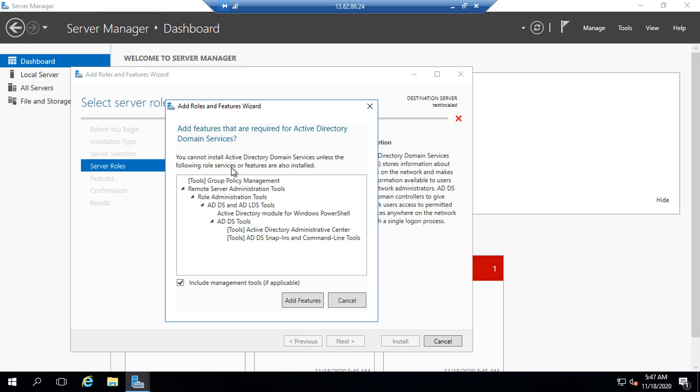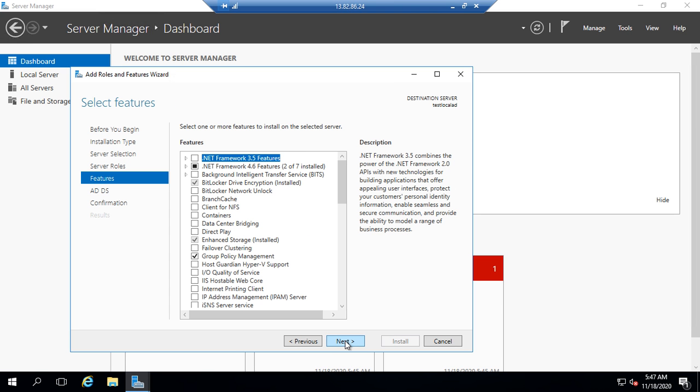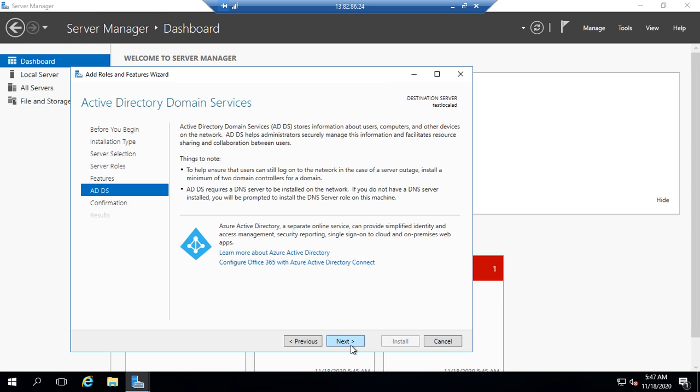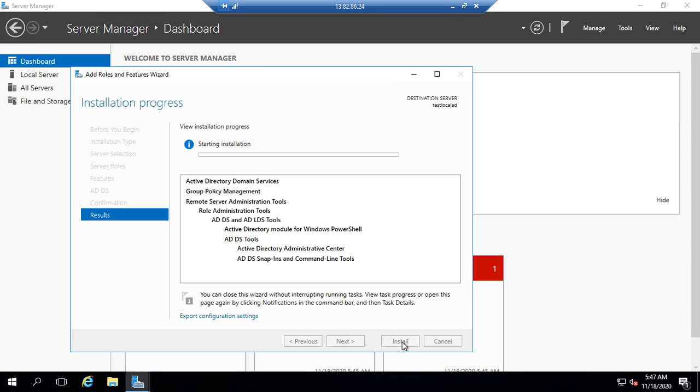So all of that is here already selected. Just click on add features. So that's all there. Now the next thing, hit next. In this features panel, you don't have to do anything. Hit next. This ADDS page, you don't have to do anything. Hit next, and here again it says to install the following role services or features on the selected server, click install. So just click on install. Just note that as soon as the installation is done, it will restart the machine, so you will lose this connection. At this time you will just have to use RDP to get back in.